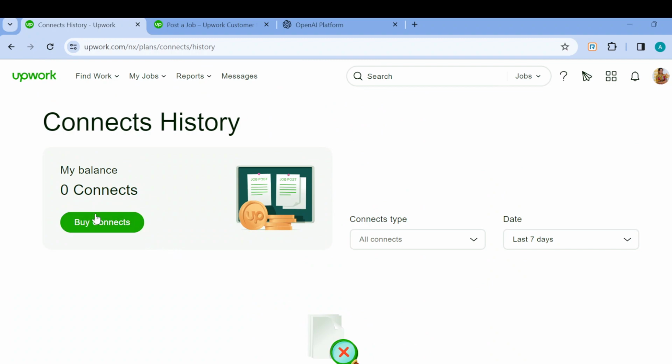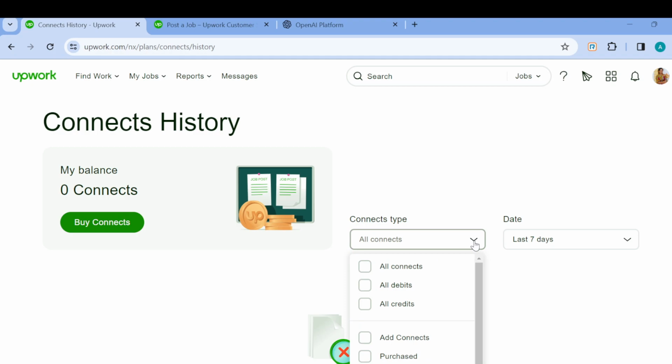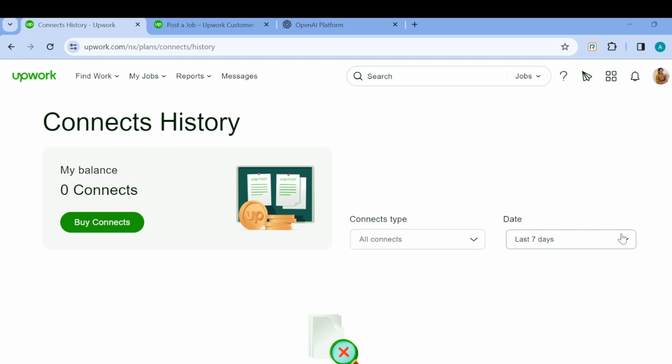Then if you want to buy more connects, you can click on buy connects to get more connects. You can click on this box to check out the connect type. You can also edit the dates and all of that. So this is how you can find and see your connect history on Upwork.